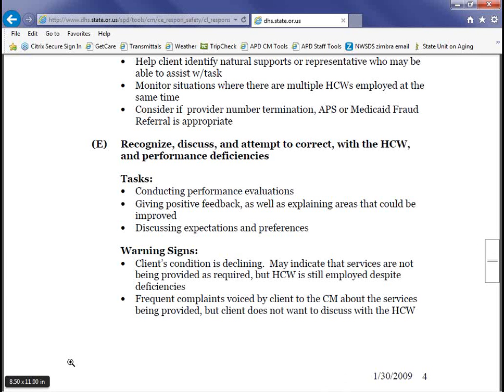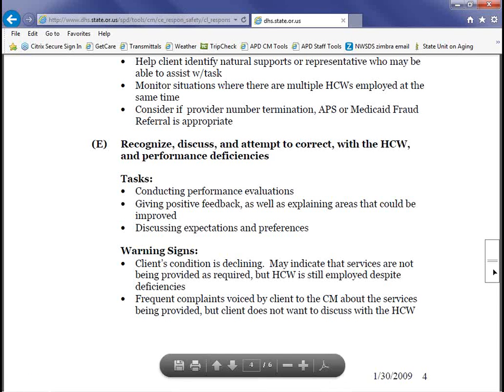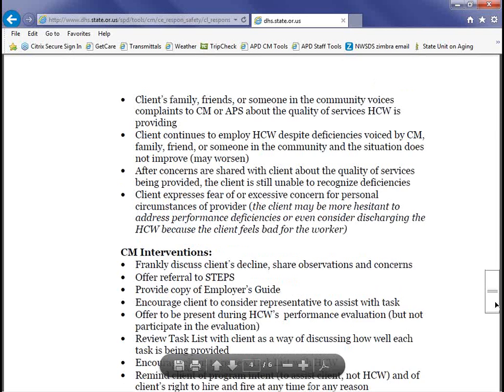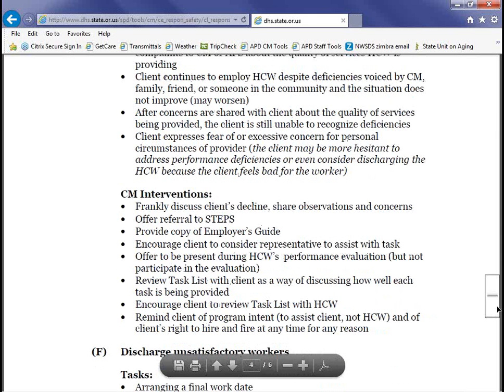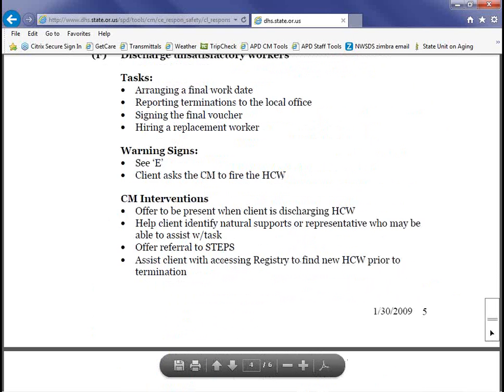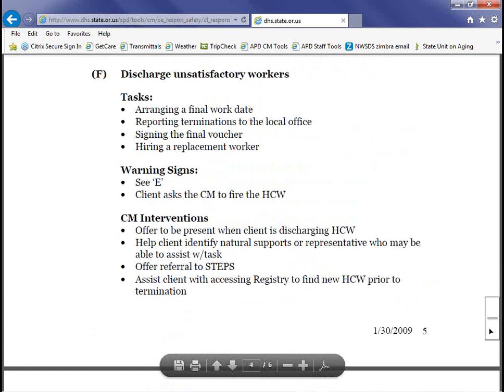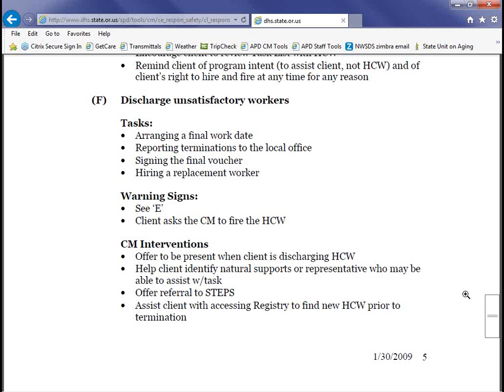So it's important for us to help them see that that's their job. We should never be the ones letting the home care worker know that they're terminated. That needs to be the role of the employer, of our consumer, or their representative. So this is a handy reference point.